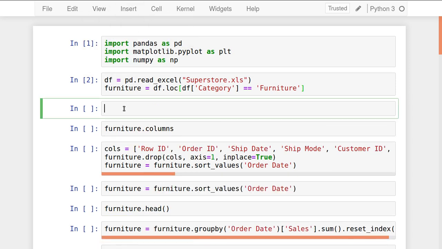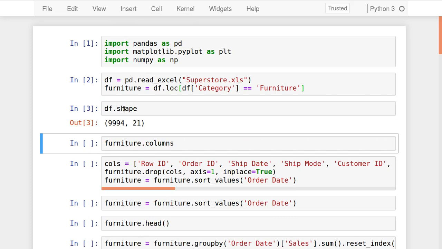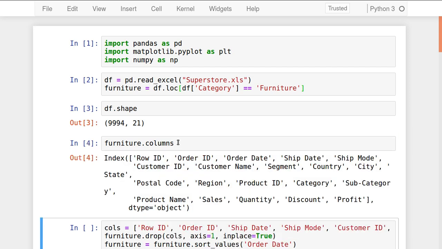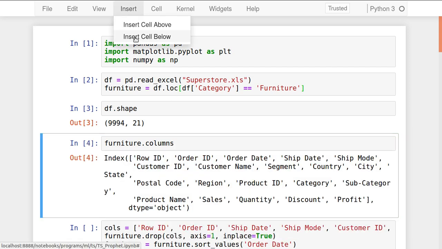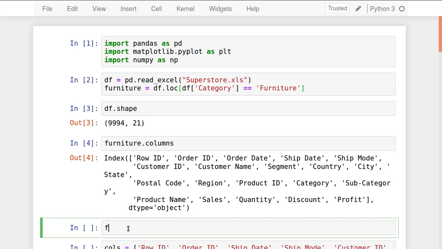Let's check how many entries there are, so let's go for df.shape. Okay, 9994 rows and 21 columns. A very huge data set is present there. That's why I'll be focusing only on furniture. And if you want to see the furniture, these are all the columns. But now how many? Let's see.